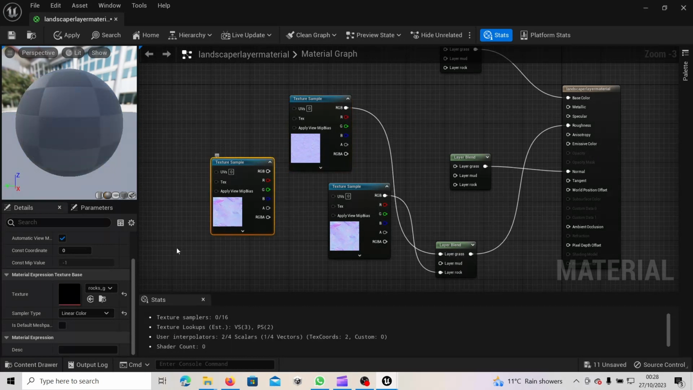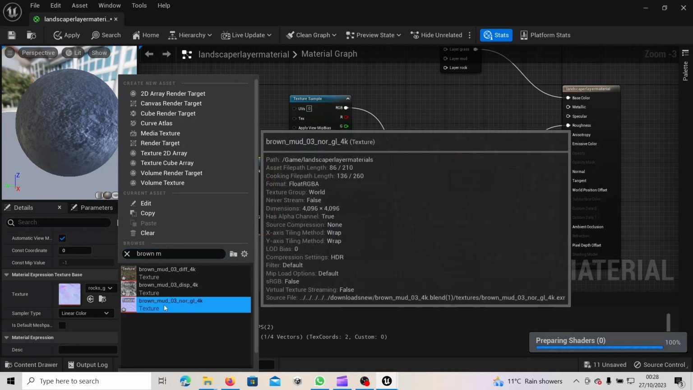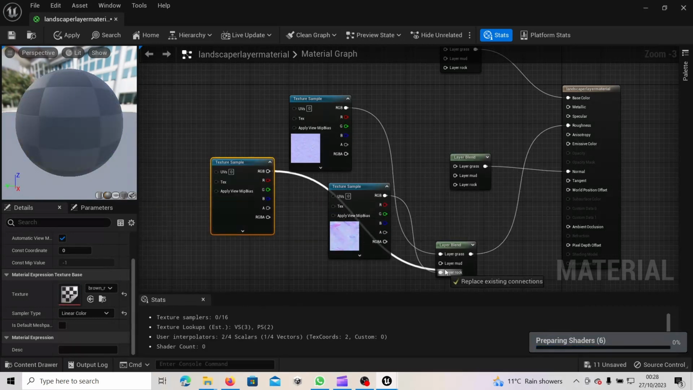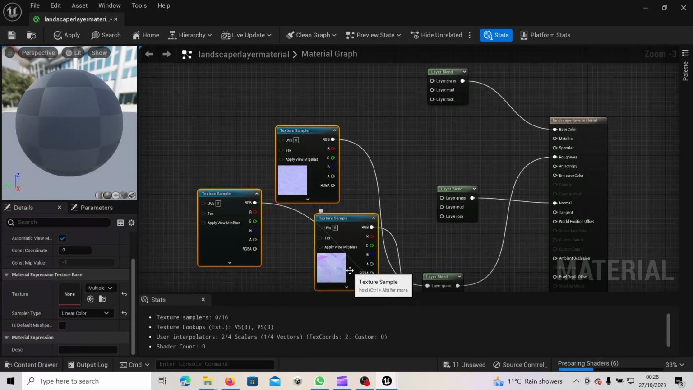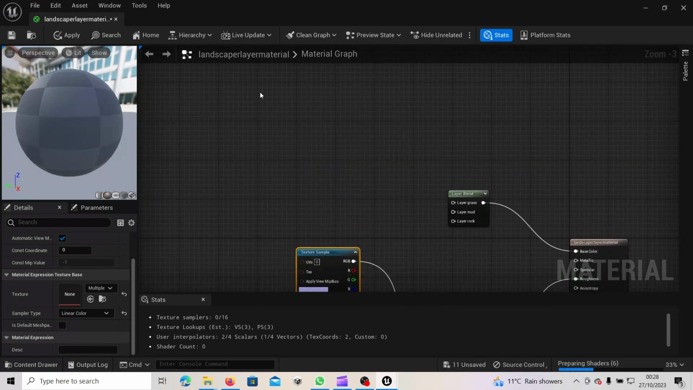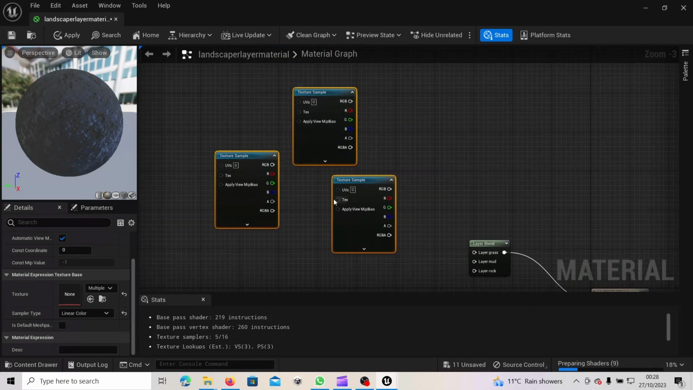And then we'll go here and we'll look for our mud. So just type in brown mud is what mine is called. And we want the normal. And we'll join that up to mud. Okay. And what we'll do is we'll copy this one, these 3. We'll click up here in the space and then we'll press Ctrl V. And this is what we'll do.